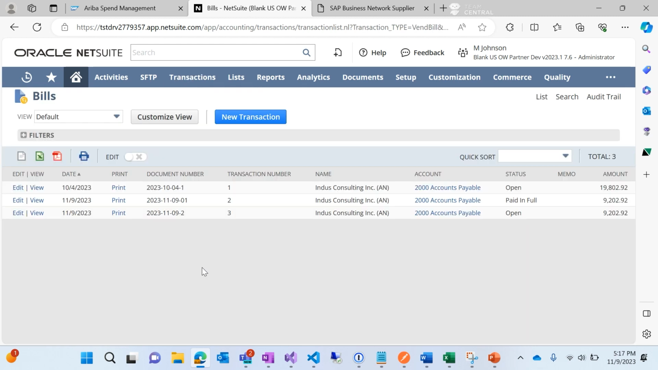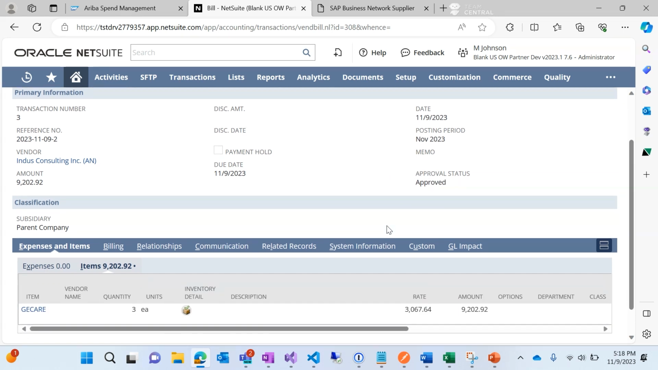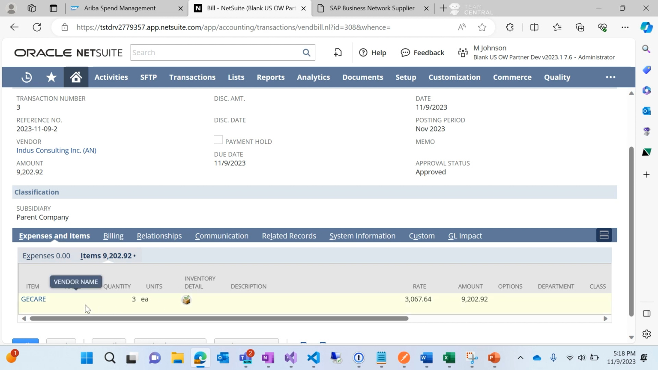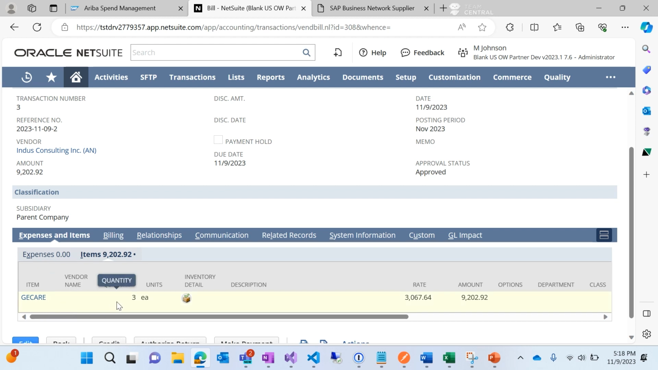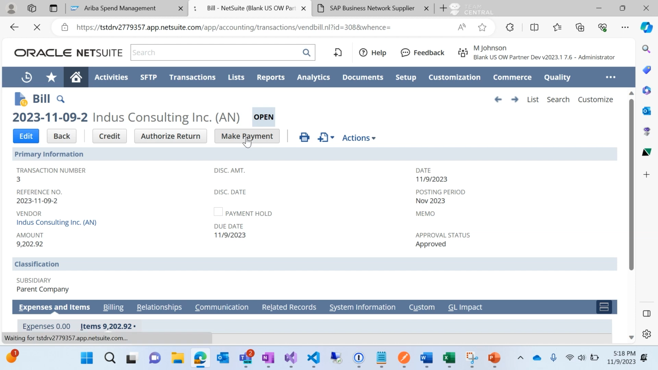All right, so we are inside of NetSuite and you can see that we have a brand new invoice that generated this vendor bill for 2023-1109-2. If I come in and view this bill, we can see that it's already in approved status, so it's ready for us to make a payment. You can see that we have one item that was created on it for three. So this vendor bill is ready for us to make a payment.